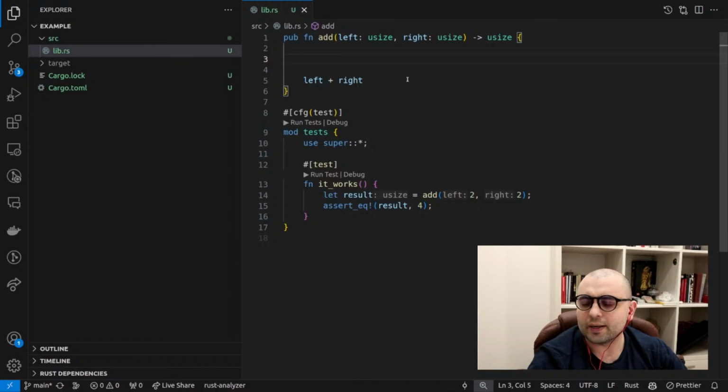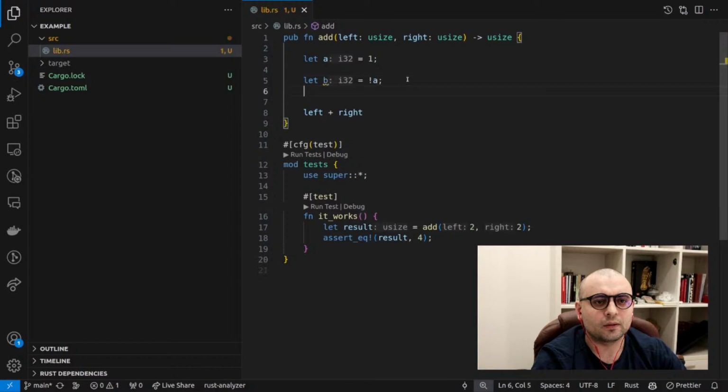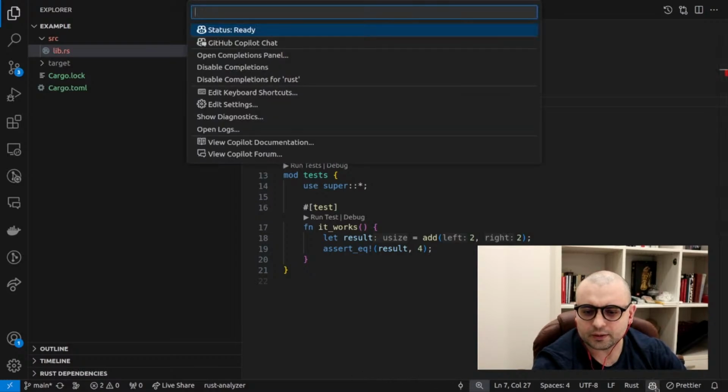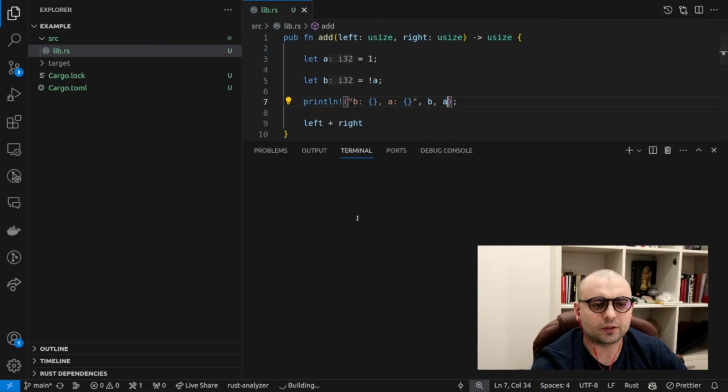What I want to try is inverting 1. So let A equal 1. Let B be the negation of A. Print line B and A. Looks like I have Copilot on. Usually I do not use Copilot on my training sessions. I use it more for production. Okay, so let's try to run this part.